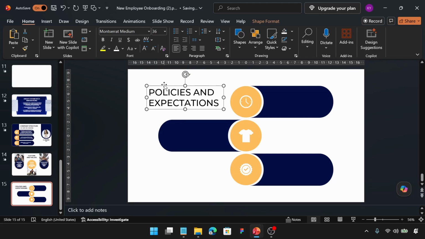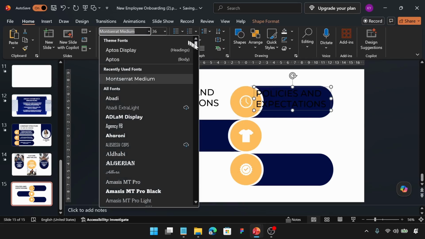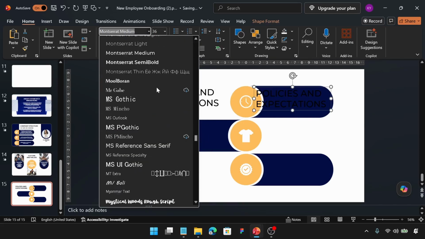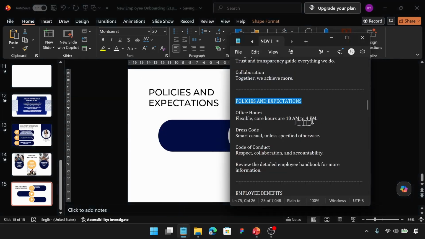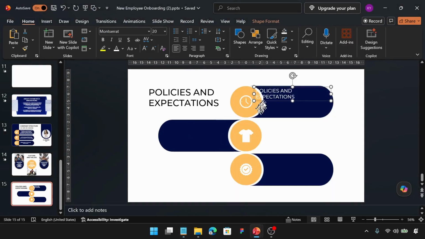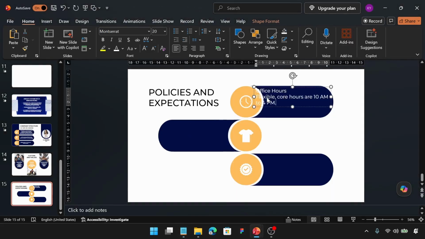I can grab a copy of this text box just to reuse it, or if you want, you can insert another one. I'm going to hold Control and then drag so I can create another copy of this text. We're going to change the font to just Montserrat, and size is going to be 20. Color of text is going to be white. Let me grab my first content. So I'm going to copy this and then paste. I'm just going to make some changes.